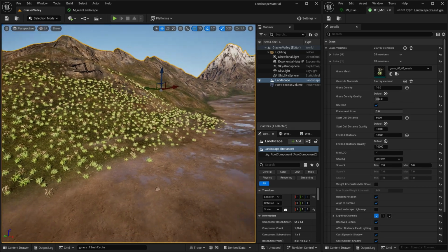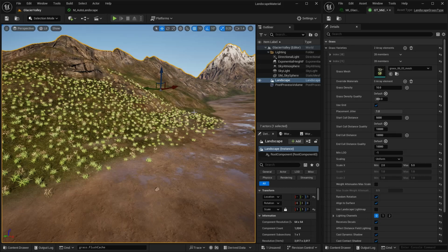So let's take a moment, even though it's not really part of the grass types, just to adjust these materials just so they blend in a bit more.